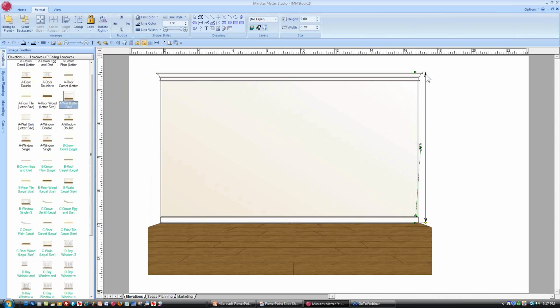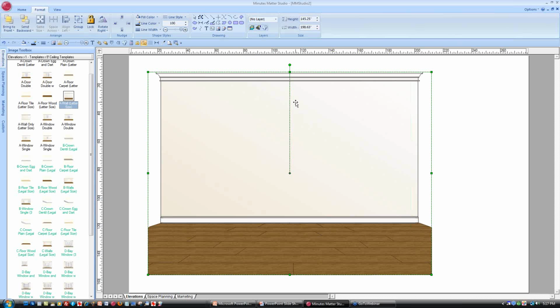And I'm going to delete this 9-foot dimension line over here. And let's switch back to inches now. So just right click on that ruler bar and click inches. This wall is already 15 feet wide.